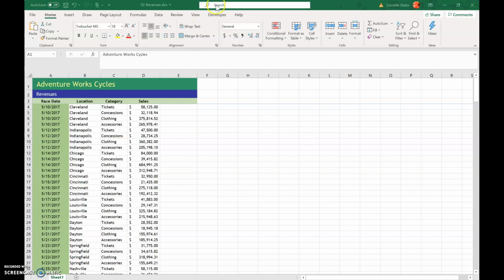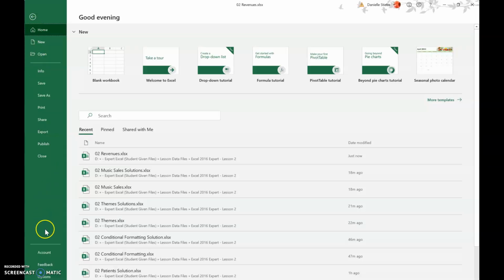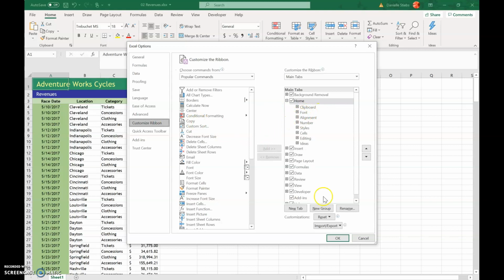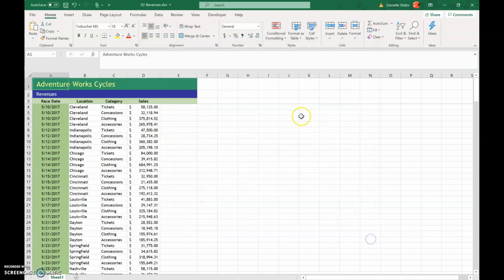Make sure that you have the Developer tab. If you don't have the Developer tab, then you have to go into File, Options, Customize Ribbon, and turn on the Developer tab. Okay, so make sure that you have that because we're definitely going to be using that this time around.